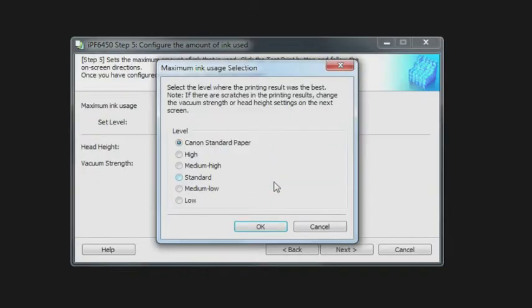Once we have selected the optimum level of ink limit, we make the selection here, the one that is the best selection. Medium high was the one that was optimum for this particular media, and it's going to be different for every media.